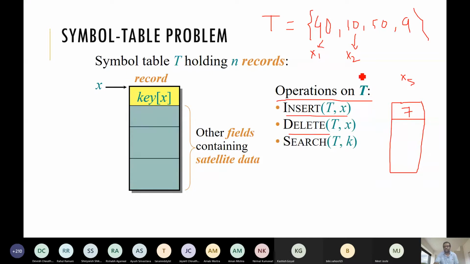So what we do, we can just delete this. Say we want to delete x3, so we want to delete 50. And moreover, the most important operation is searching. We should be able to search a record whose key value is 40, like that. All the operations should be done in a faster, efficient way. So that is the goal.